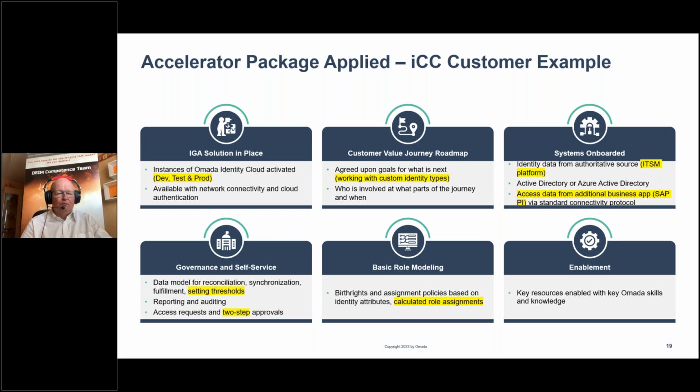Reporting and auditing was implemented, but there was nothing special. And for the access requests, Craig mentioned that you can have multiple level approaches, but for the customer, we decided to have only the one-step and two-step approval workflows and to build them in a way that they could be used directly.